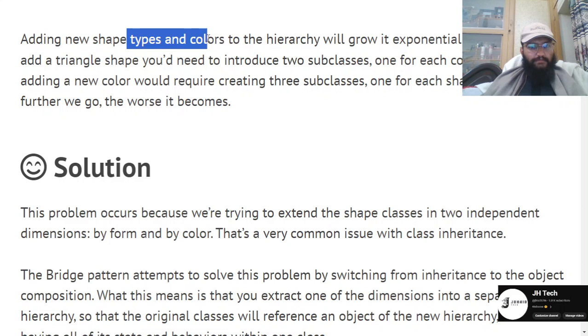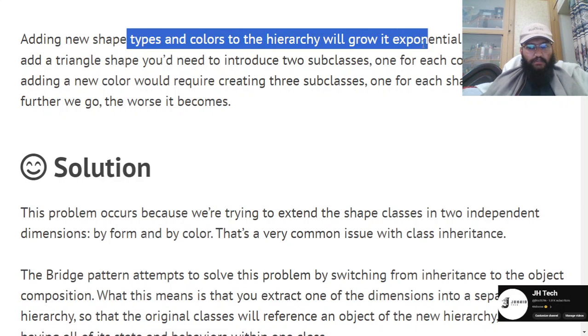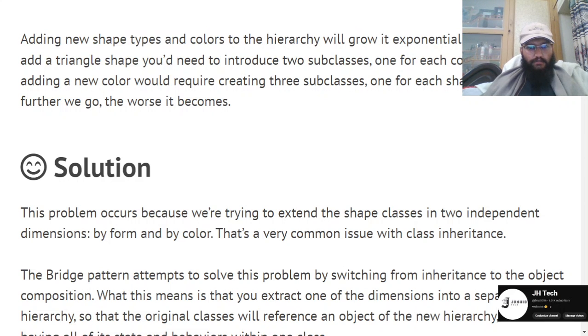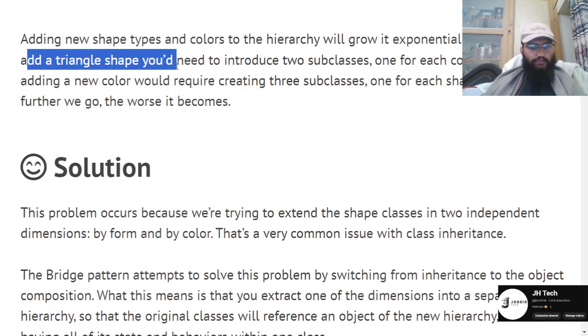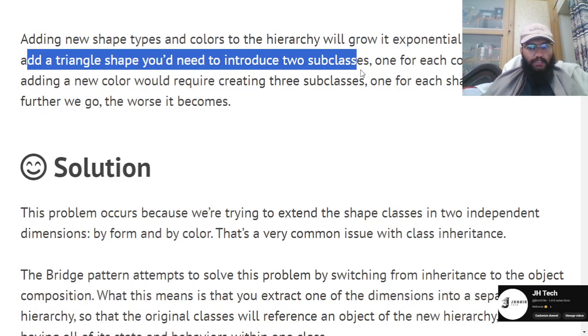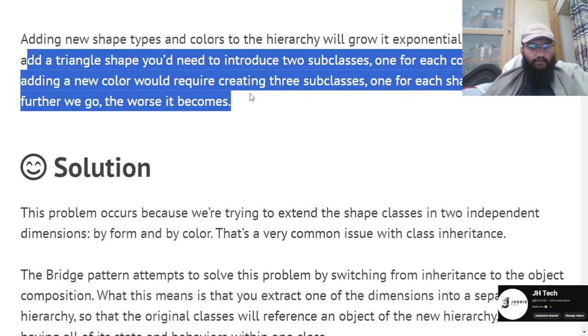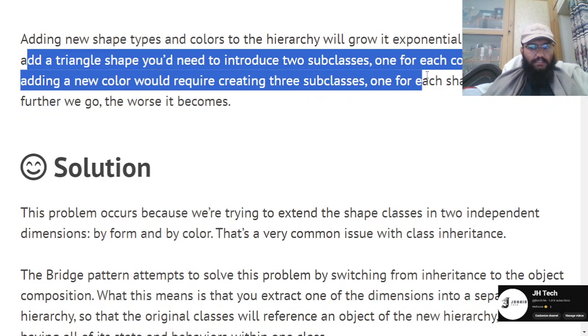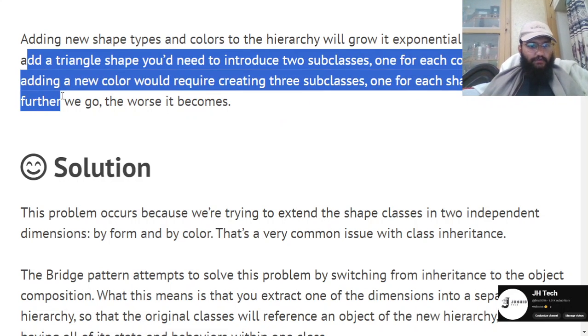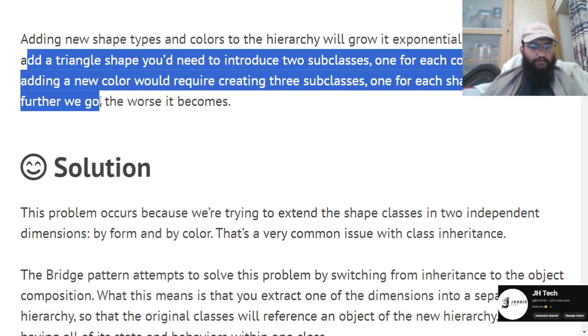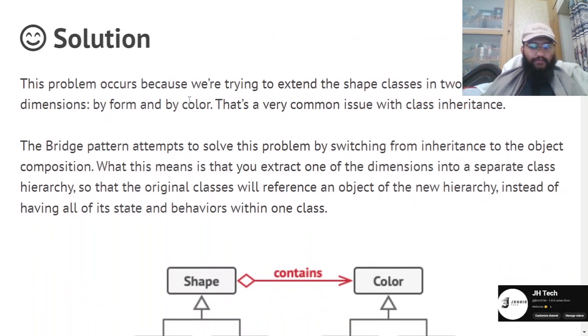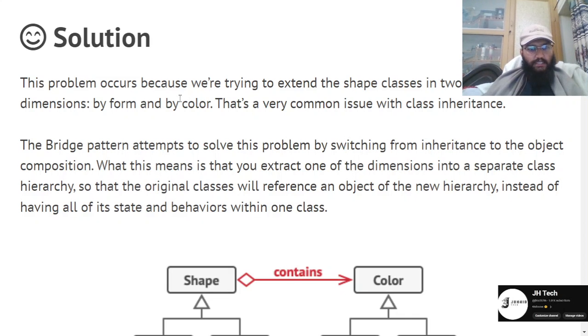Adding shape types and colors to the hierarchy will grow it exponentially. For example, to add a triangle to the shapes, you would need to introduce two subclasses, one for each color. After that, adding a new color would require creating three subclasses, one for each shape type. The further we go, the worse it becomes. तो अब इसके लिए solution हमारे पास क्या है?